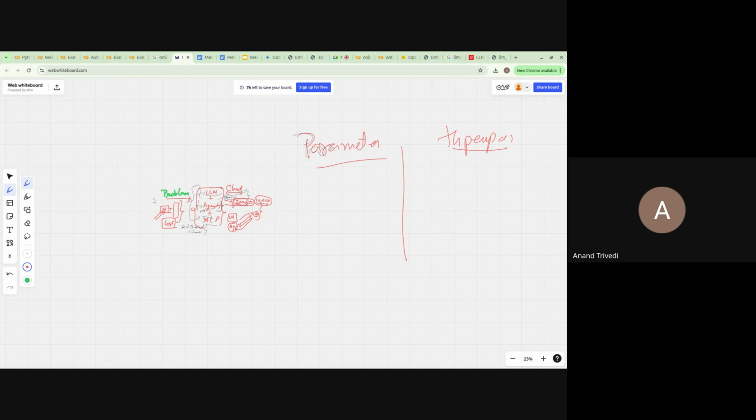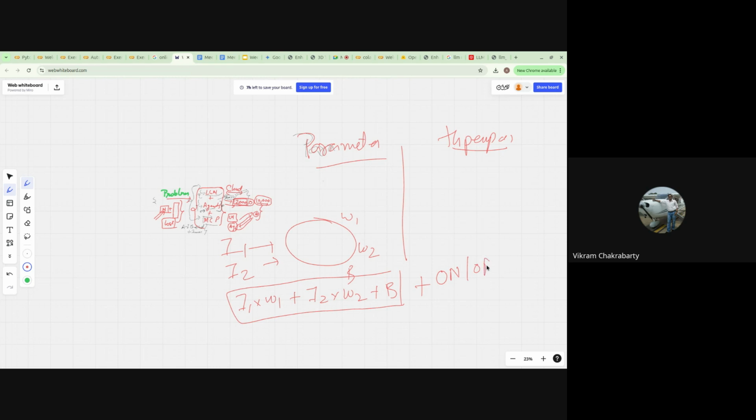In every neuron, let's say we have inputs I1 and I2, and the equation has the weights W1, W2 and the bias. So I1 into W1 plus I2 into W2 plus the bias. This is the equation of a neuron, plus the activation function, a step function that turns it on or off. This is one neuron.